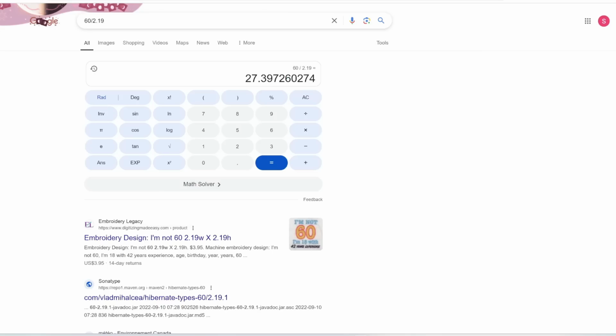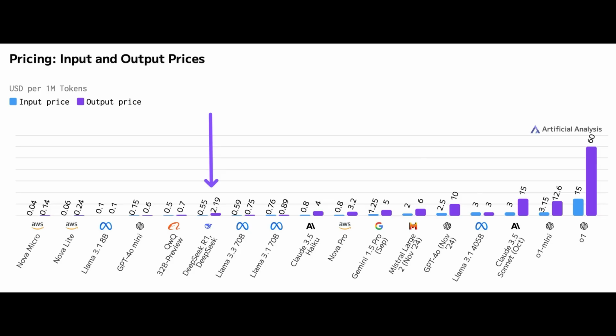So I can't do public math, I have to use Google. DeepSeek is like 27 times cheaper than OpenAI's O1. Plus, it's free, it's open source, it's completely uncensored, and it matches the performance of O1. That is absolutely insane. We are at the age where intelligence is too cheap to meter.